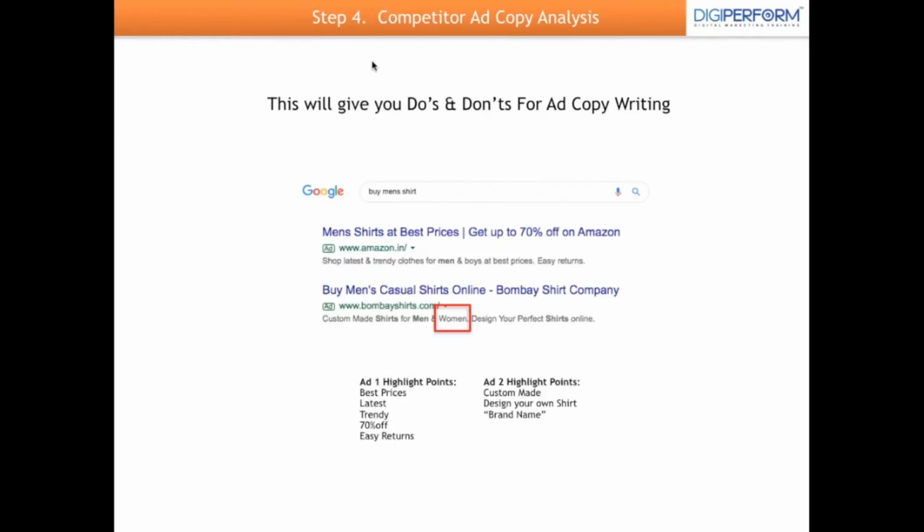Now step 4 is going and analyzing your competitors' ad copies. This will give you do's and don'ts for your ad copy. Supposedly I'm looking for buy men's shirt and I see 2 ads here. One says men's shirts at best prices, get up to 70% off, and so on. There is another ad by Bombay Shirt Company. Again, I have nothing to do with this brand, just going through an example.